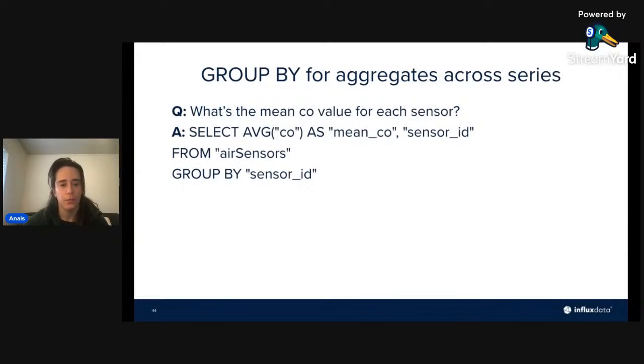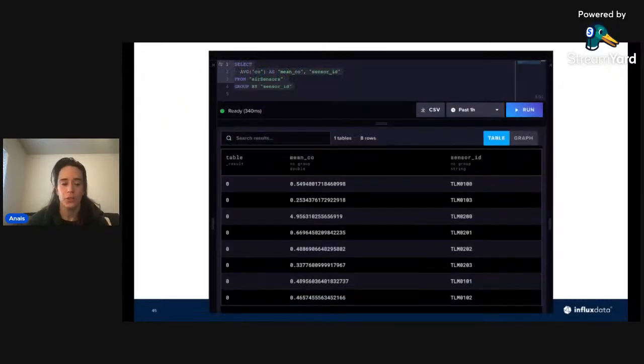How do I aggregate across a series? If you wanted to find the mean carbon monoxide value for each sensor, you would say select average carbon monoxide as mean carbon monoxide. You'd also select the sensor ID from air sensors and then group by sensor ID. We did the same thing with temperatures, so we should be pretty familiar with it. Here's what our results look like.